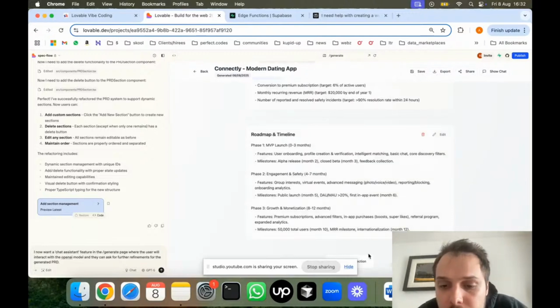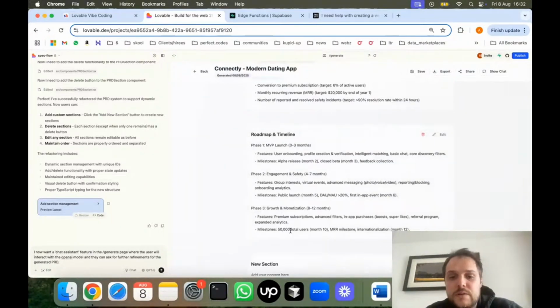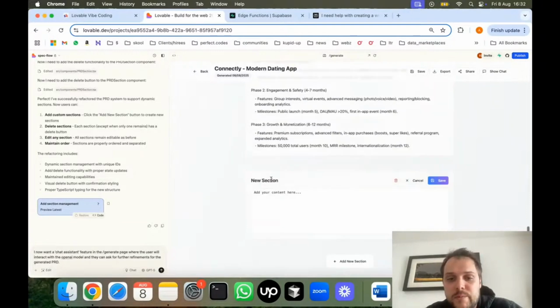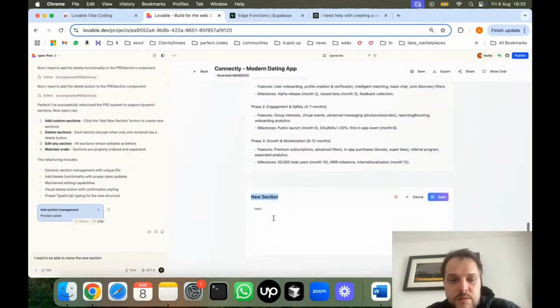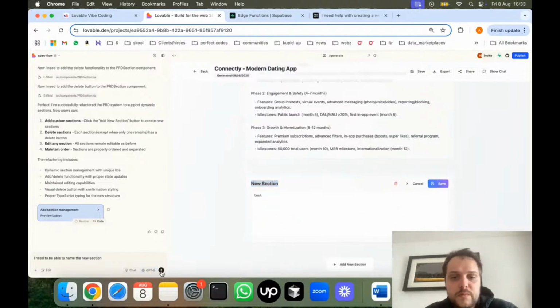And awesome. I'm glad to hear. And why is this stupid thing? Okay, let me hide it. Add new section. And I just want to be quick. I don't want to waste too much time. Test. Yeah, this is not useful. I need to be able to name the new section. It's not allowing me to actually edit the name here, which is not good. Let's just do this.